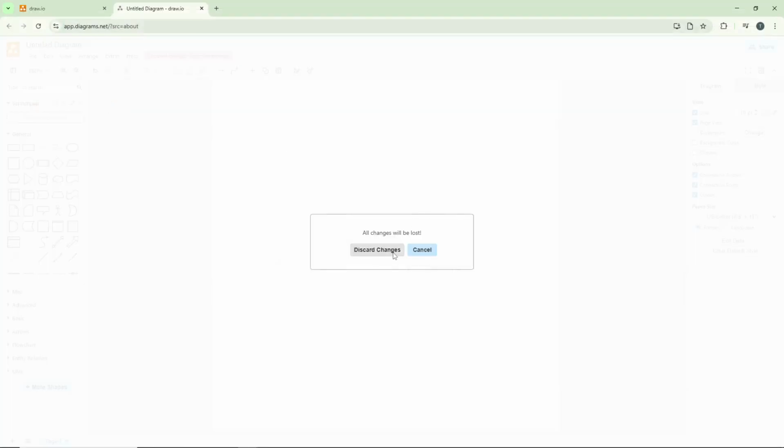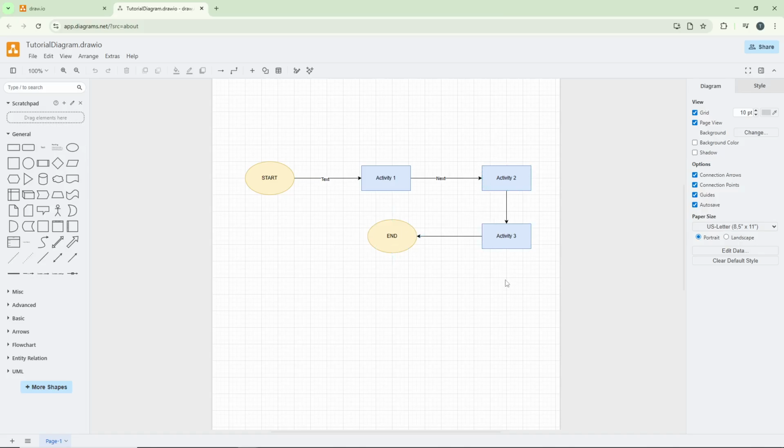The file will load directly into the draw.io editor, and you'll be able to continue working on your diagram exactly where you left off. And that's it. You've successfully opened an existing file in draw.io and can now edit, update, or share your diagram as needed.